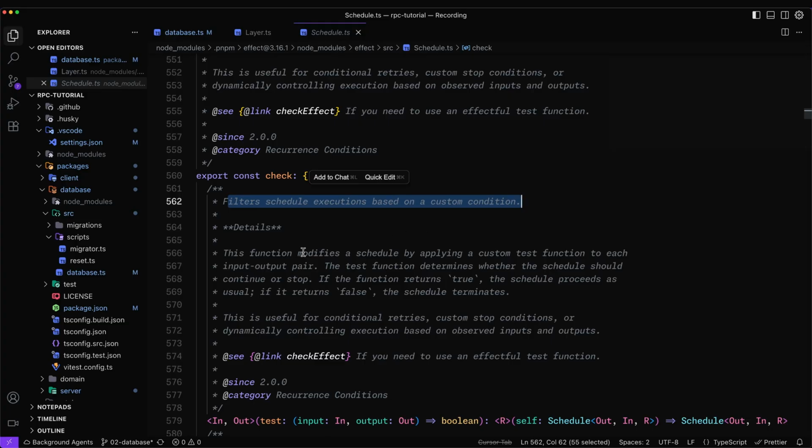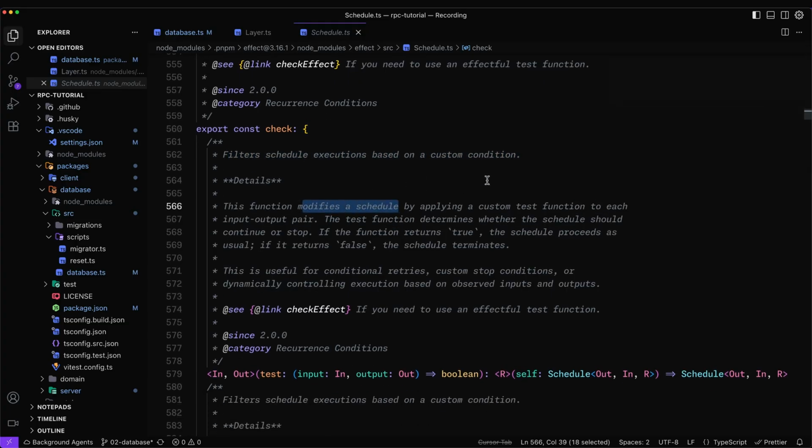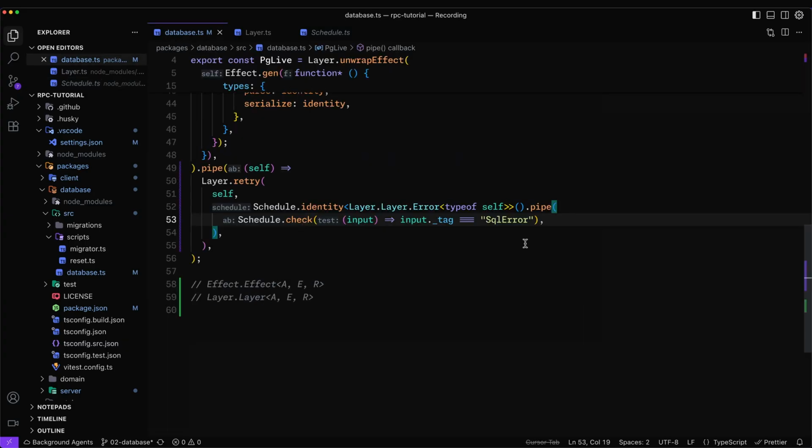So this function modifies a schedule by applying a custom test function to each input-output pair. The test function determines whether the schedule should continue or stop. If the function returns true, then the schedule proceeds as usual. If it returns false, then the schedule terminates. So this is useful for conditional retries. So by doing this, if we were to get a config error, then this will stop essentially.